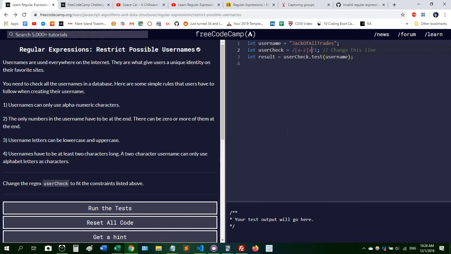the second requirement is that the only numbers have to be at the end. I want to say something first before we keep going. When I was first doing this, I thought the way to go was to use regular expressions to identify symbols that shouldn't be in the username, like an exclamation point or something. After looking at the answer and solving it myself, I realized this seems to be an easier way to do it, at least.